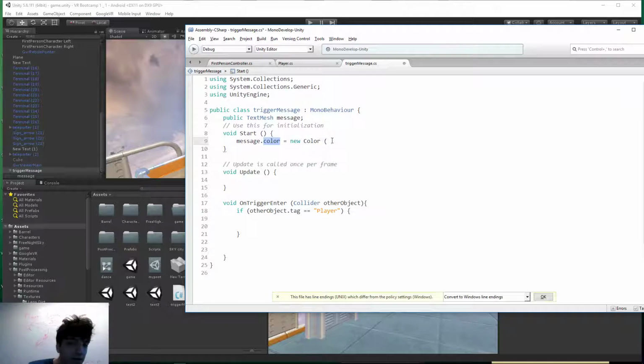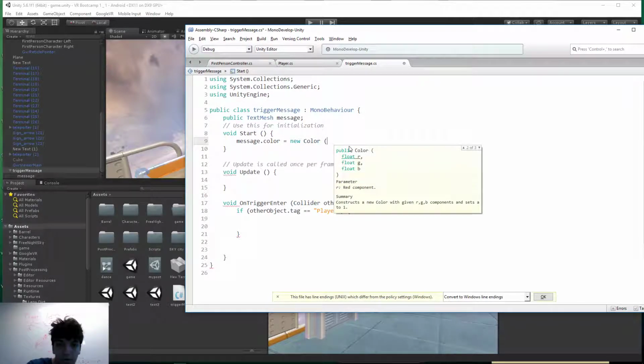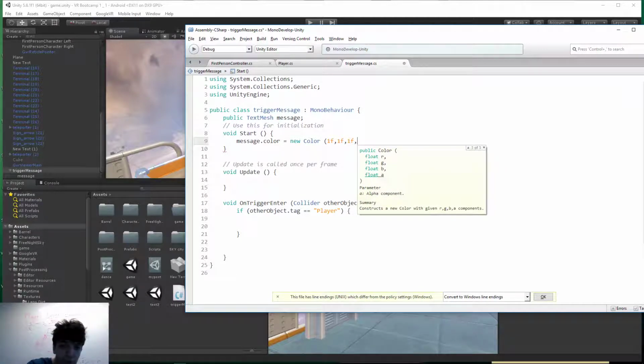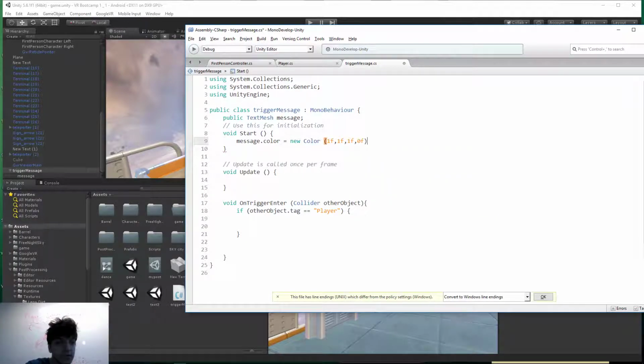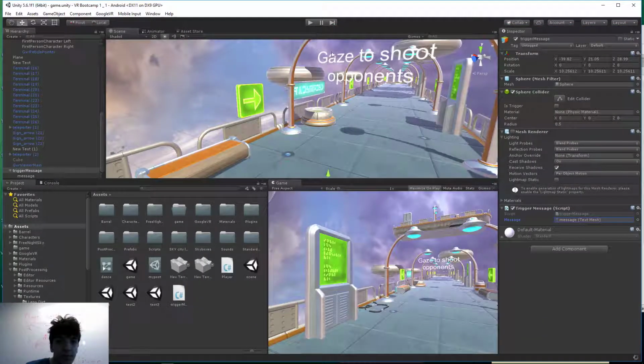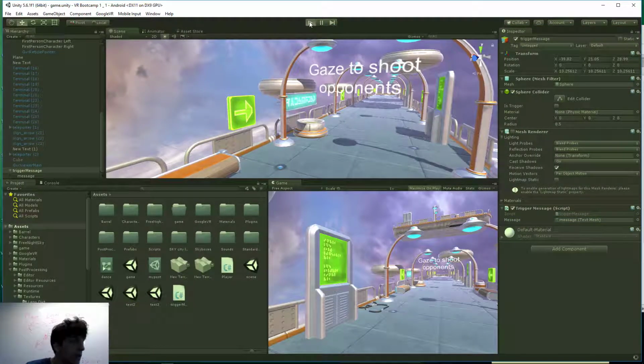So message.color is equal to new color, and then here you should do 1f, 1f, 1f, so that's just white. So RGB, and then this fourth comma is the alpha. You see it says RGB and an A. So the alpha should be 0f, like this. And then close parentheses and semicolon. And save that, and if we press play, let's see if this text hides.